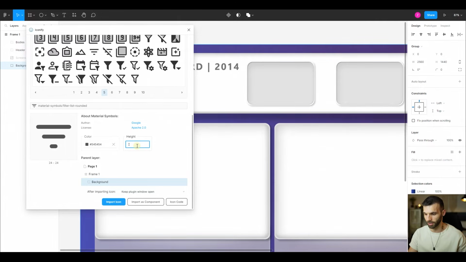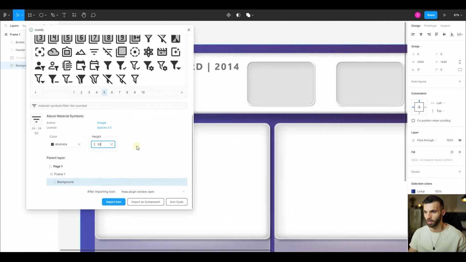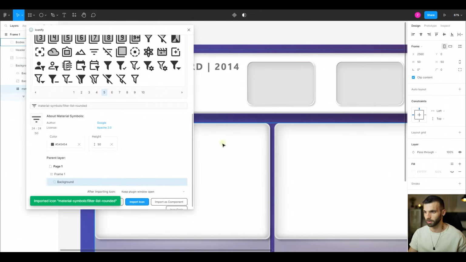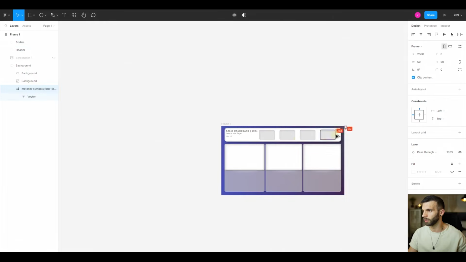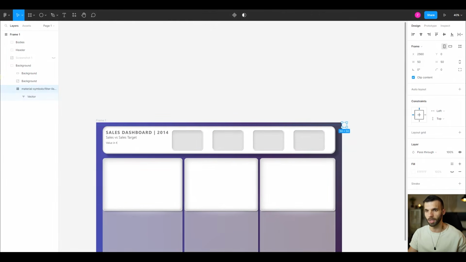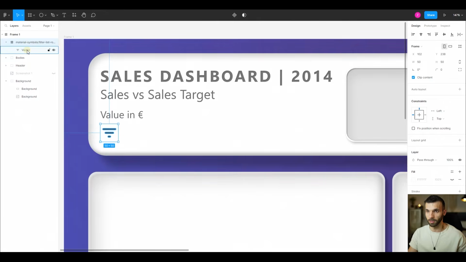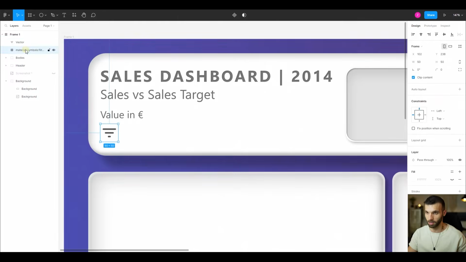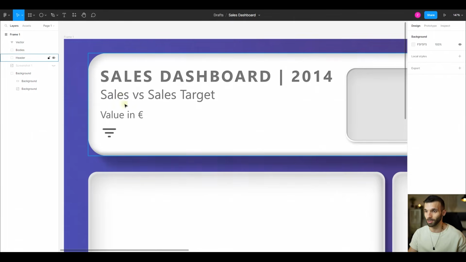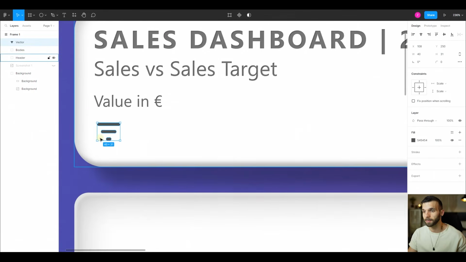Actually, let's change the size to 50. And import icon. You can see it's there. Maybe you have to zoom out. Let's pull it inside and drag it to the top. You can see it's in a frame, a vector, and we don't need a frame, so you can just pull it out of the frame and delete the frame, or you can just select the frame and hit Ctrl G.